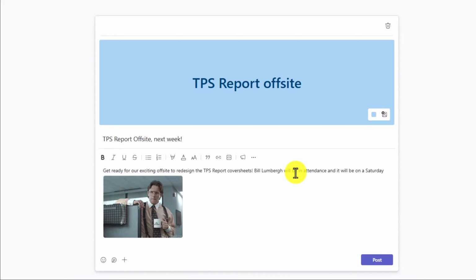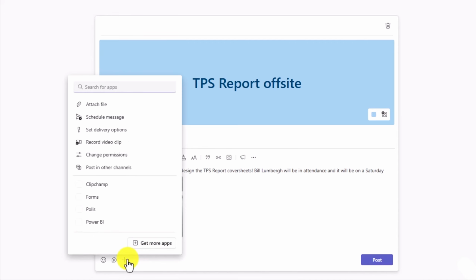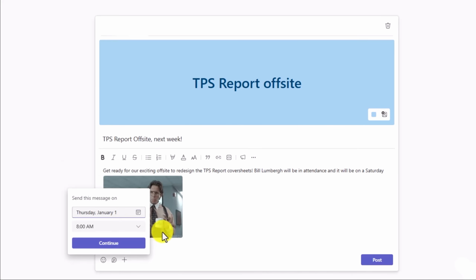Now what you should do is to click on this plus icon on the bottom left side. Once you click on the plus icon, here you have this option, schedule message. You just have to click on it. Then you want to choose the date that you want to schedule the message to. Then you want to go and click on continue.